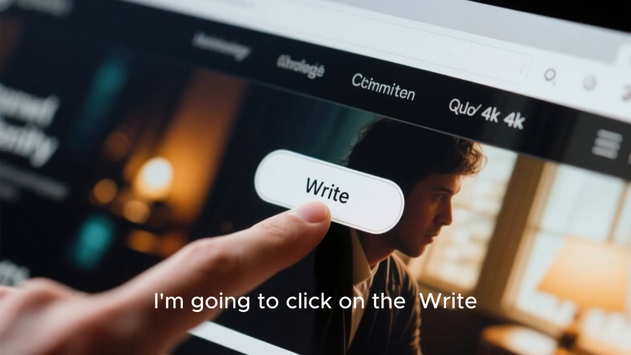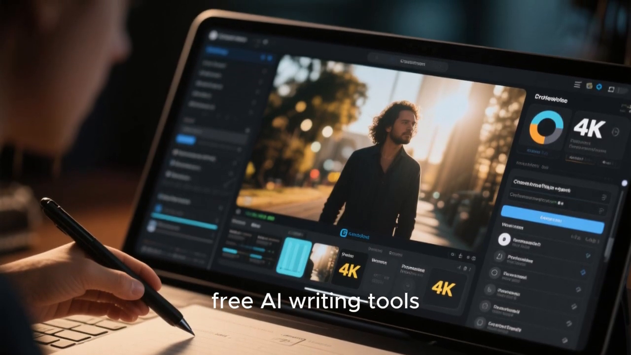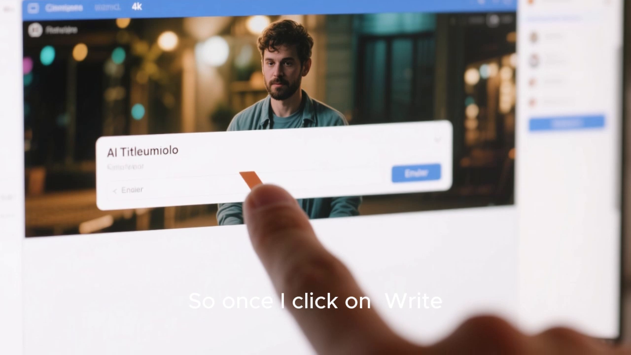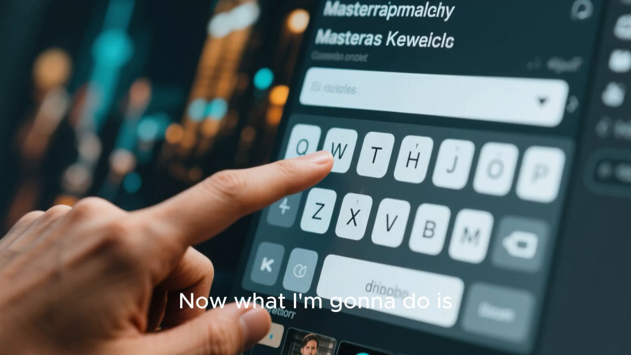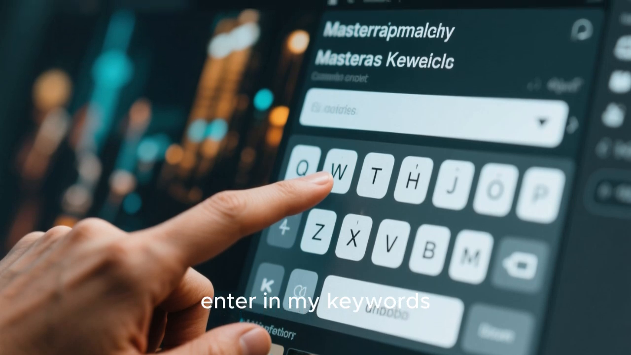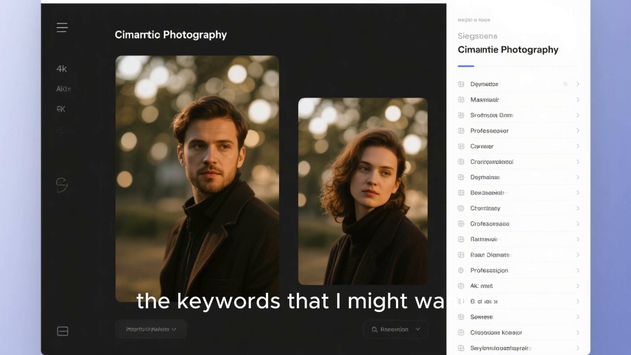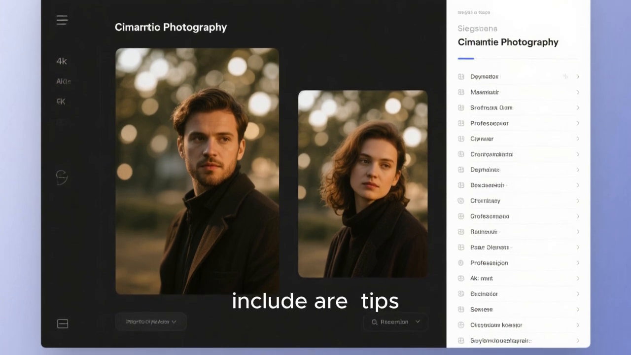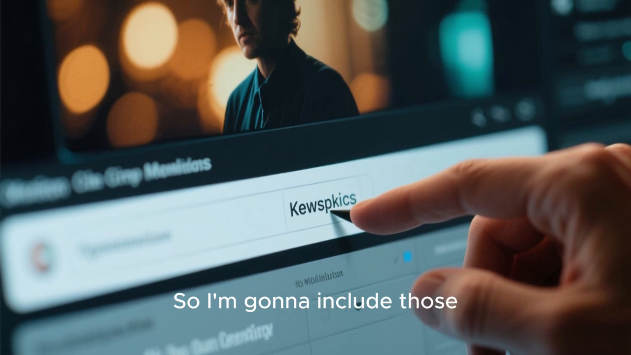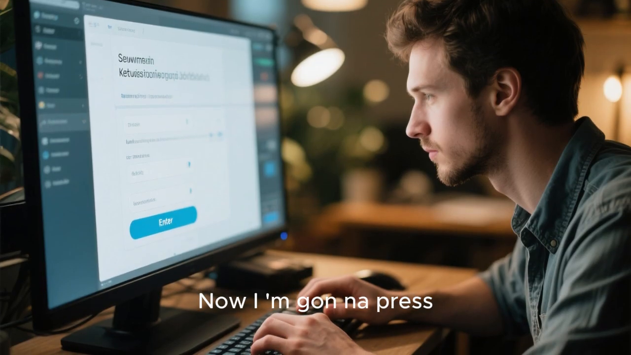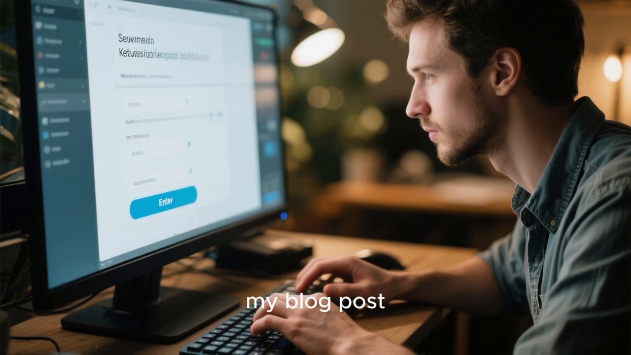From here, I'm going to click on the Write button. This is another one of the free AI writing tools. So once I click on Write, I'm gonna paste in my title right here. And now I'm gonna press enter. Now what I'm gonna do is enter in my keywords. So when I think about how to boost productivity at work, the keywords that I might want to include are tips, strategies, workplace, employee. So I'm gonna include those keywords right here. Now I am gonna press enter, and now the AI writing tool is gonna help me write my blog post.